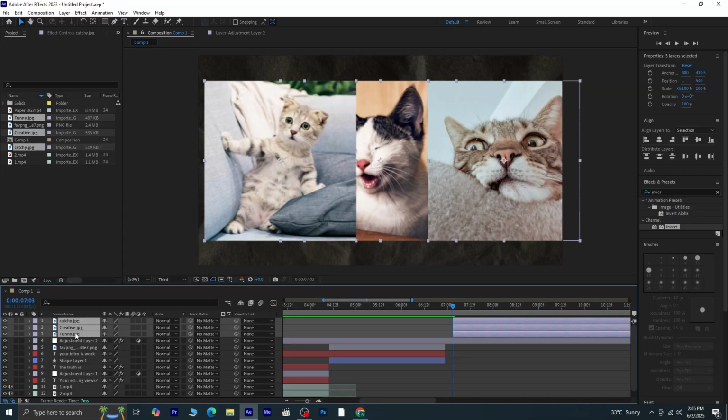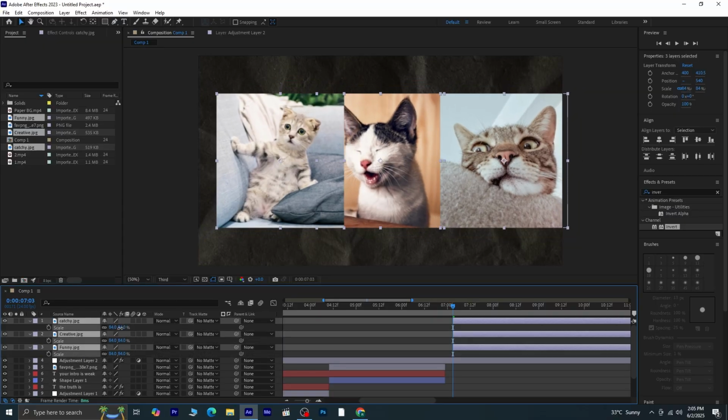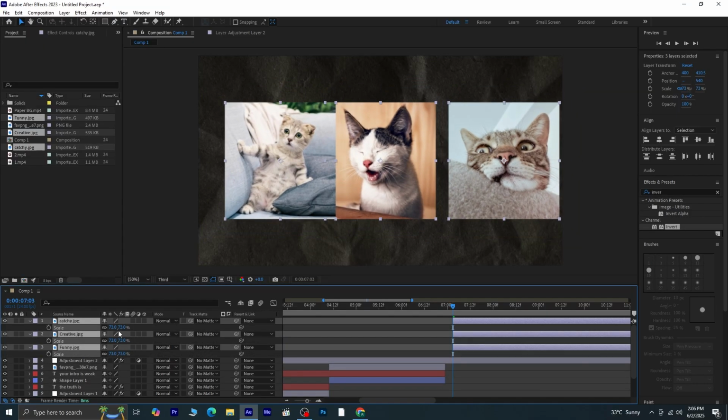Now, select 3 of these images, press S to scale them down, and position them neatly on the screen. Take your time to align them perfectly for a balanced and clean look.